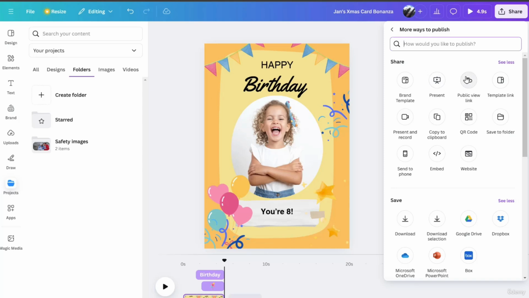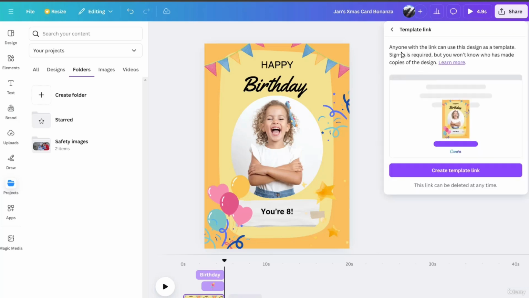Here's a link to your public view. You can also get a link to a template. If I click on that, you'll see here anyone with the link can use this design as a template. Sign in is required, but you won't know who has made copies of the design. So you may actually want to make this live, especially if you're starting to work with other people on your templates and you want to share it with them so they have just as much access to it as you do, to allow for that greater level of collaboration.